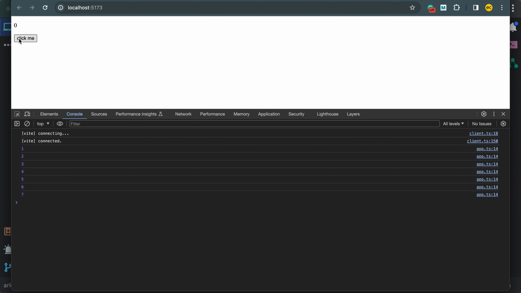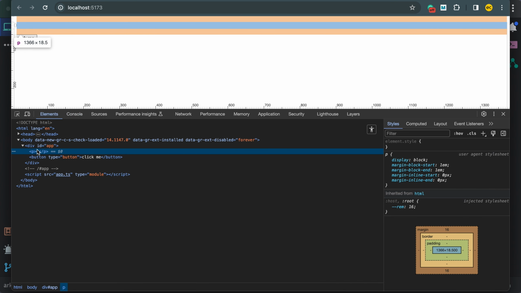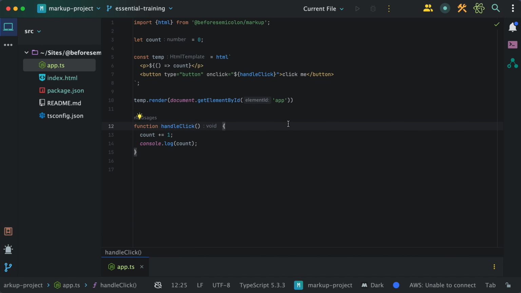If I click the button, I can see the log showing that the count is changing, but that value is not being updated in the DOM. What's happening? Whenever I have a change to a dynamic value, I need to tell the template about it. I will show you an alternative to this in the next video, but for now, I first want you to understand how things work with Markup dynamic values.